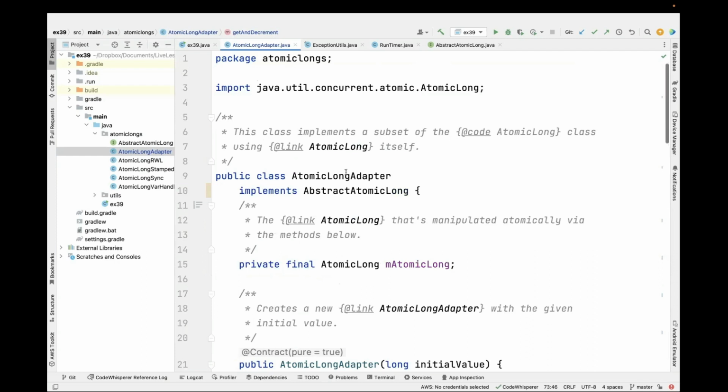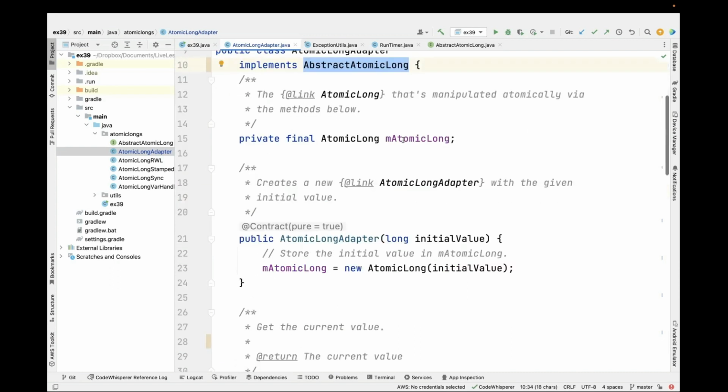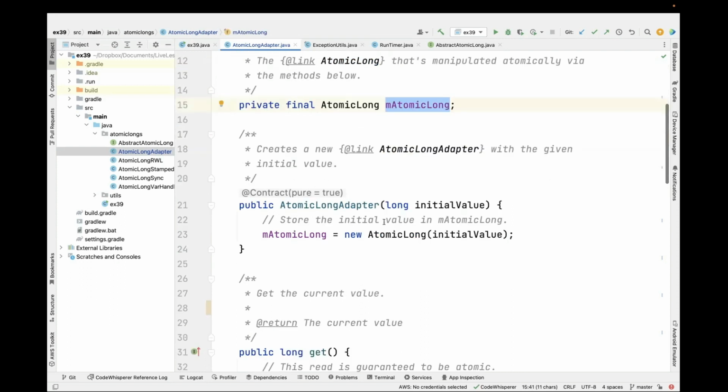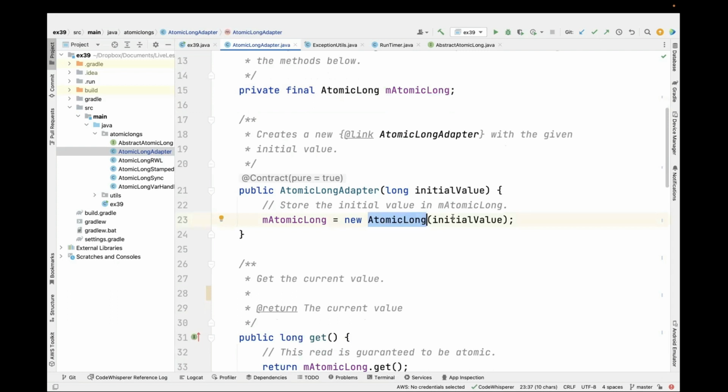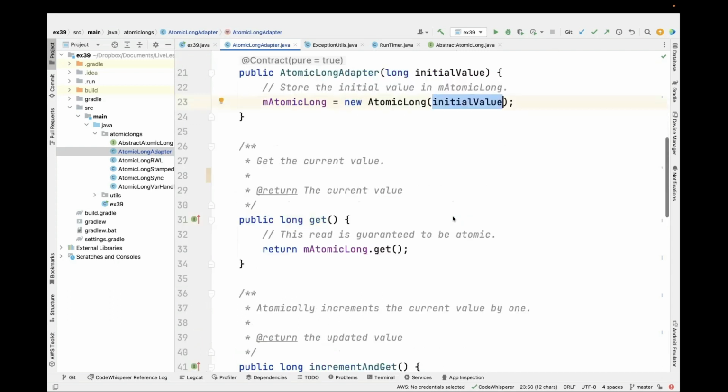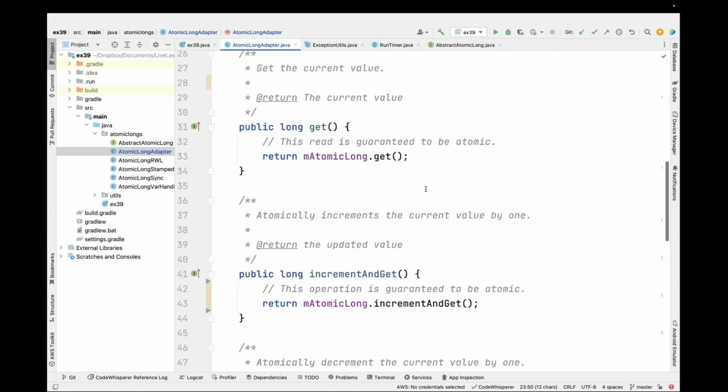So here's the AtomicLong adapter, which implements the AtomicLong interface so we can make it work effectively with the run test method. You can see we have a field here that's the AtomicLong itself. We have the constructor make an instance of an AtomicLong with the initial value. And then each of the methods in this class simply forwards to the corresponding method of the AtomicLong field. This is effectively the decorator pattern.